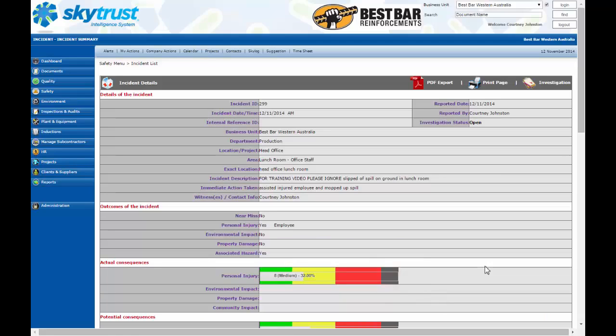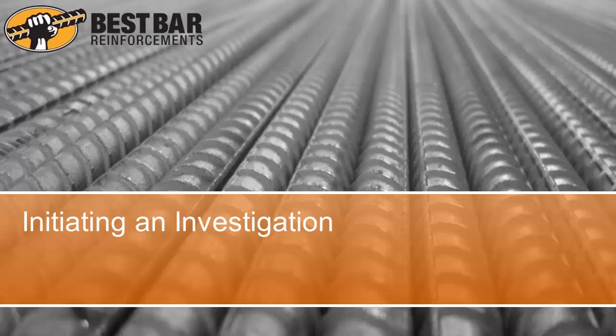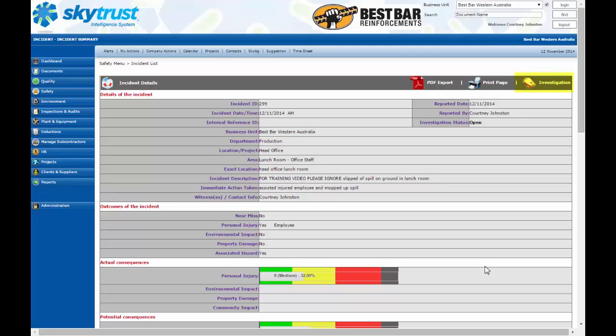Back at the top of the form, there are three options: PDF export, where you can save this document as a PDF, Print Page, where you can print the details of the incident, and Investigation, where you can initiate an investigation into the incident reported. Every incident requires an investigation to be able to close off the incident and ensure corrective action. Select Investigation.